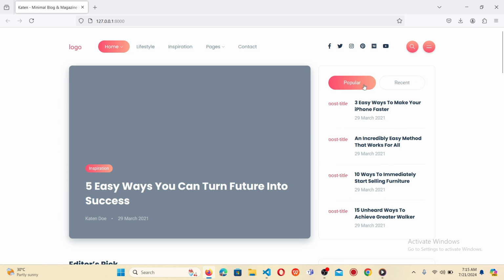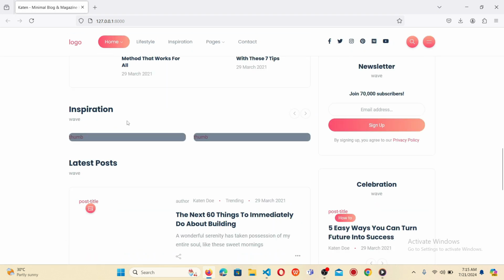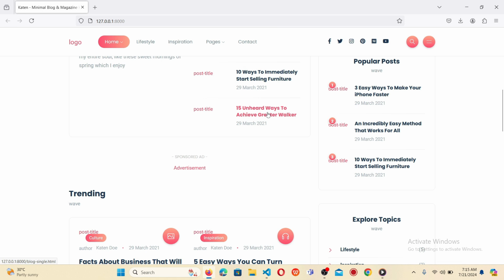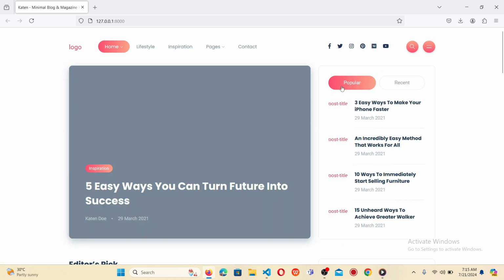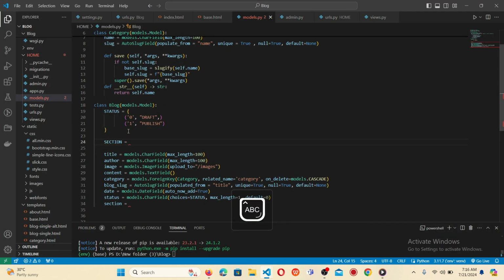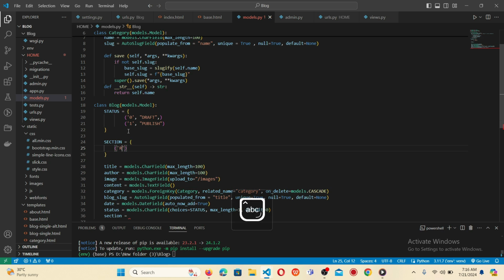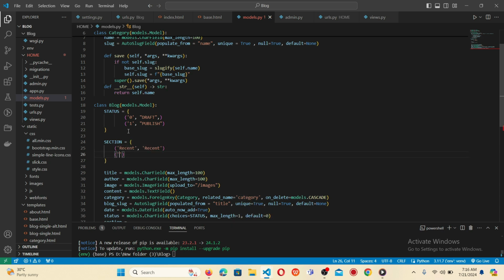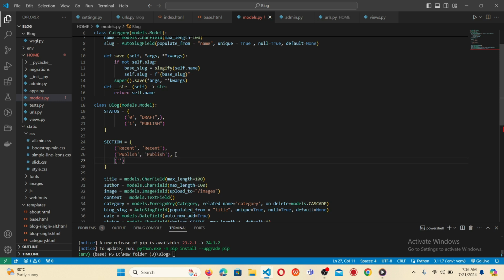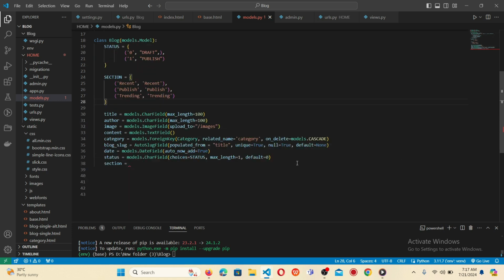Now on the blog section, we have also seen that there is a sidebar view, and there is a sidebar section. So there is a popular section, recent, trending, inspiration. We have also seen that the posts are shown here category-based. We also need to define all these sections. So when the admin clicks on popular, the post will go to the popular section. When the admin clicks on recent, the post will automatically go to recent. So let's define it. Section is recent, there is also publish. So we took publish. We have also seen trending.